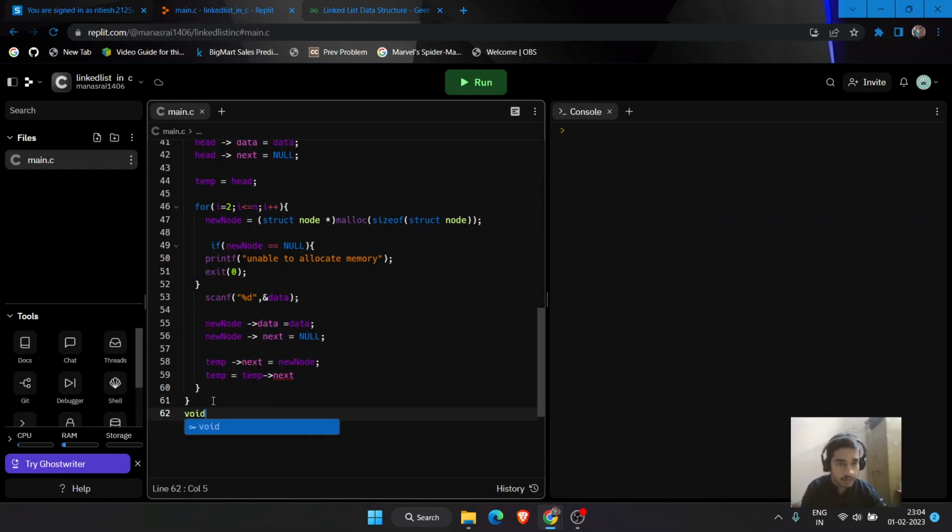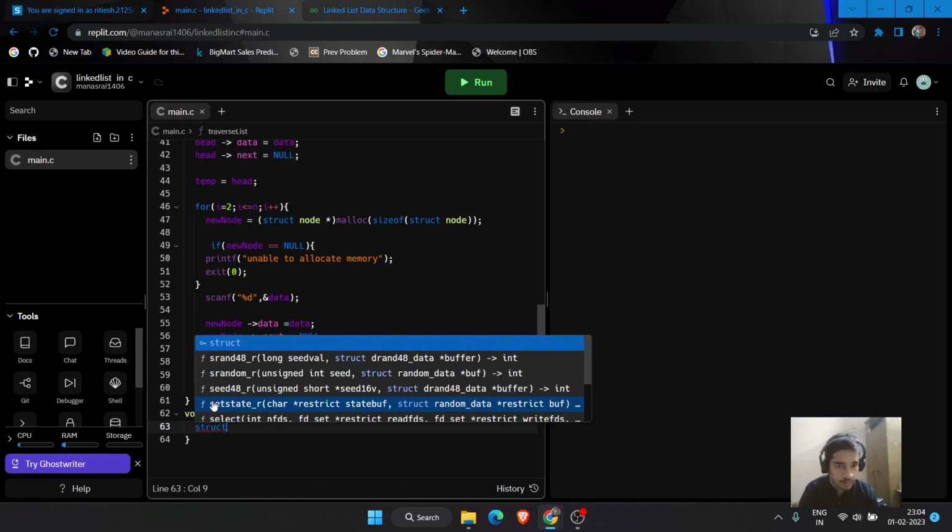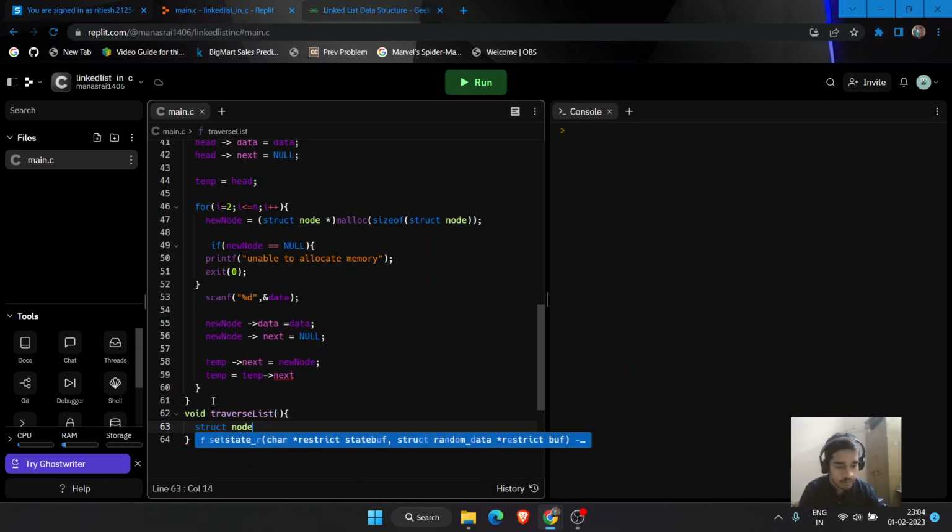Again a function, void traverse list, sorry, traverse list, and we won't be needing an argument, I think, over here. Again struct node star type, and the variable name would be temp. Now we will just name it.